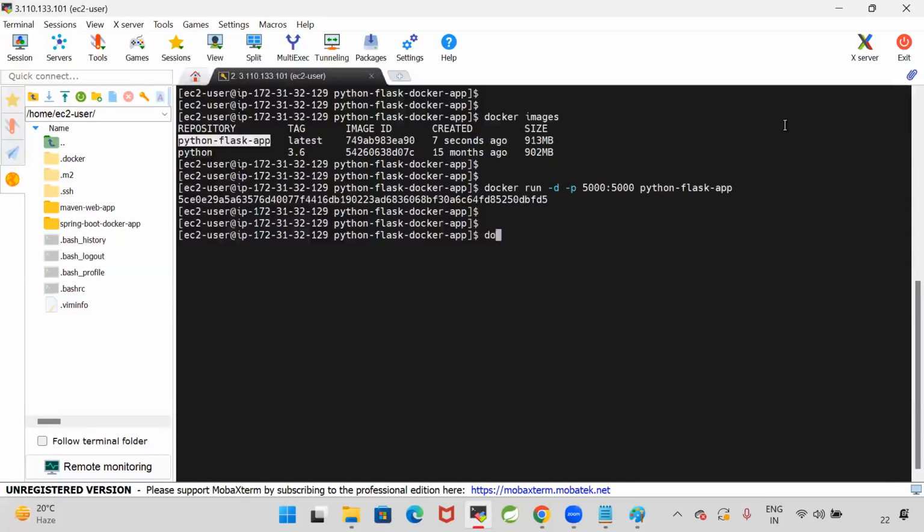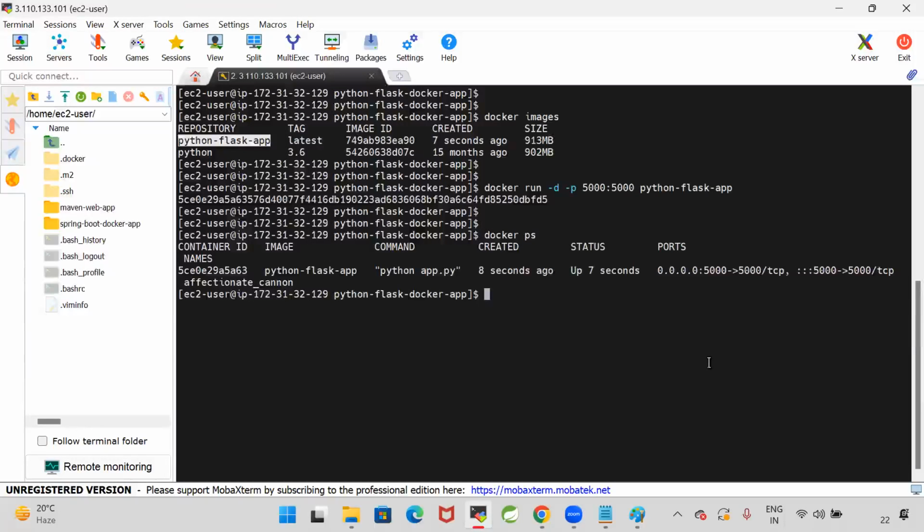Let us go for docker ps. Now you can see the application is running. Here, this is the container. We can see the running containers by using the docker ps command. The Python Flask application is running in the container. This is the command we used in the entry point. It was created 8 seconds ago. Under ports, this 5000 is the host port, and this is the container port. So the application running on 5000 is mapped to 5000 on the host machine.